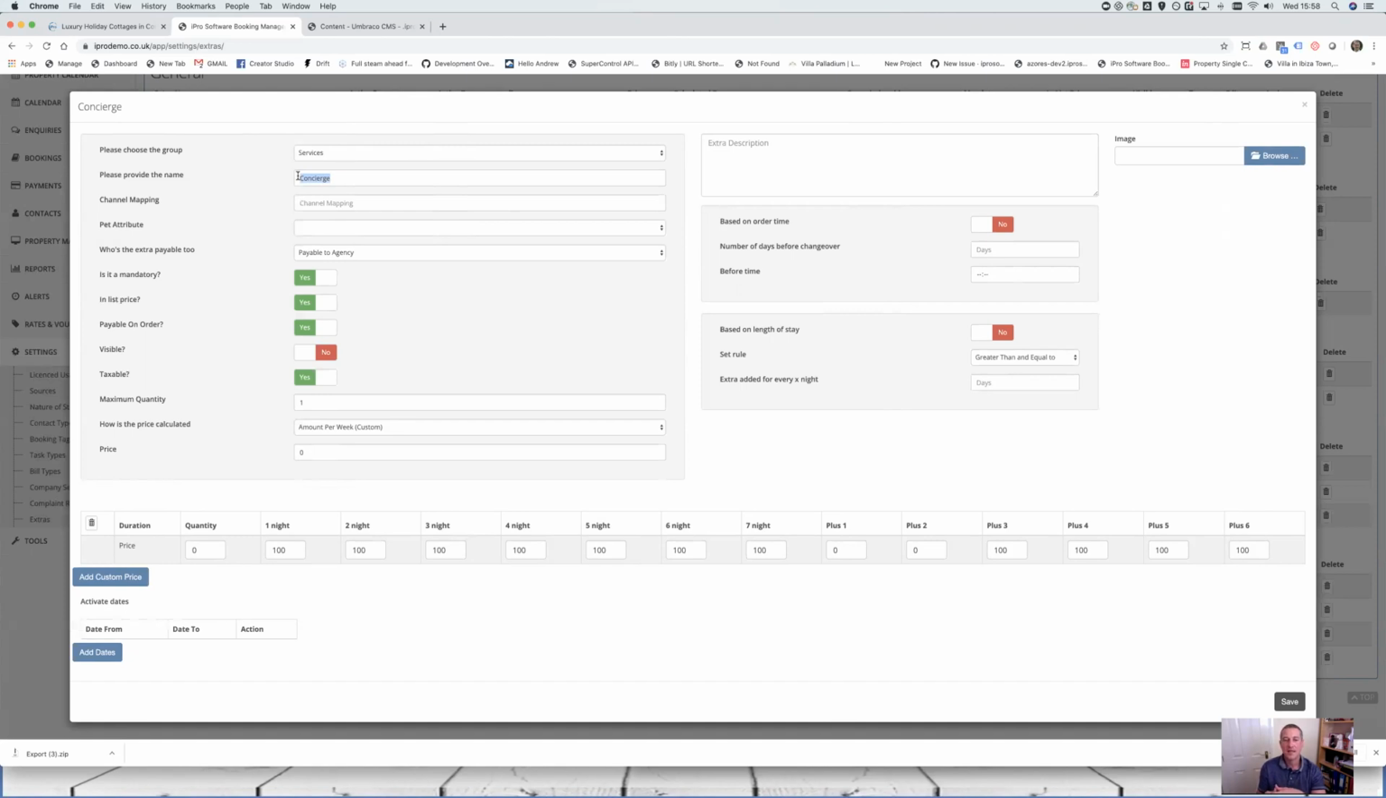So this is a direct income to your agency. I've got payable to agency, it's mandatory, it's in the list price, it's payable on order, so we collect the £100 immediately. It's not visible, so the guest just sees the display price, and then when it comes in, we take the £100 off, and then we calculate the commission from the net price that's remaining. Because it's an income to our agency, it is taxable. So on that £100, we're going to pay 20% VAT.